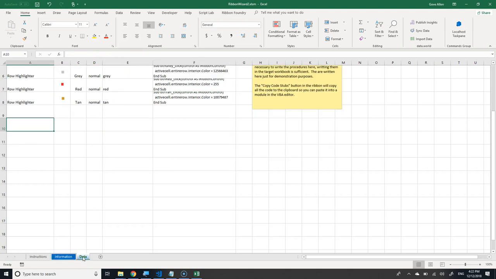Now here's a data tab. That should alert you, that should alarm you immediately. Why?